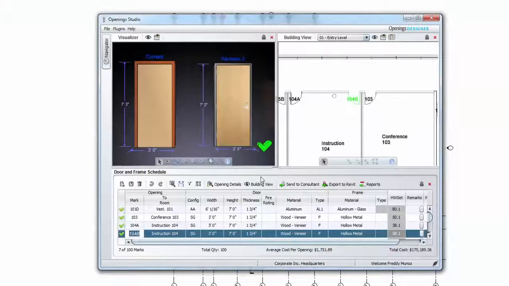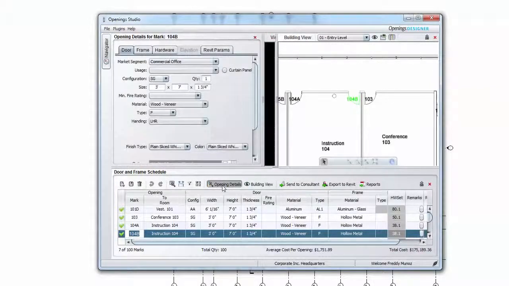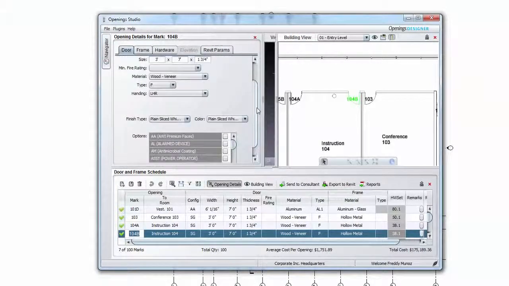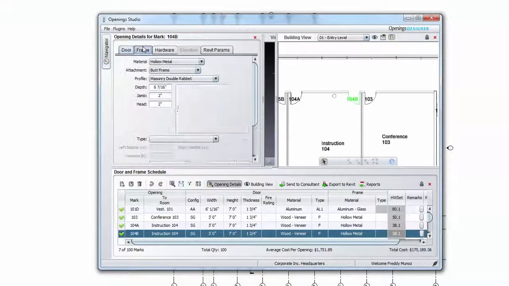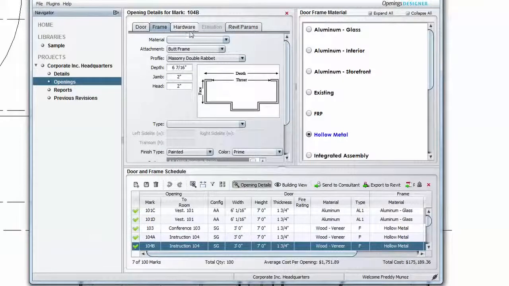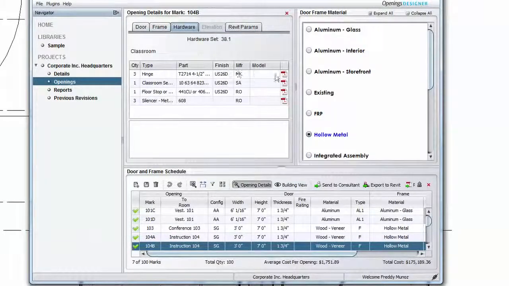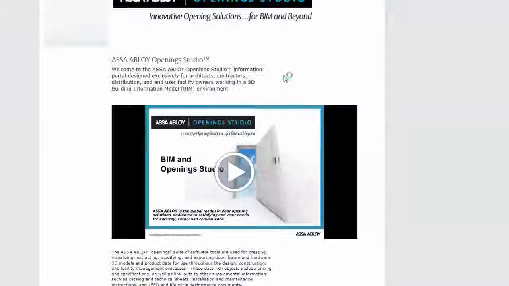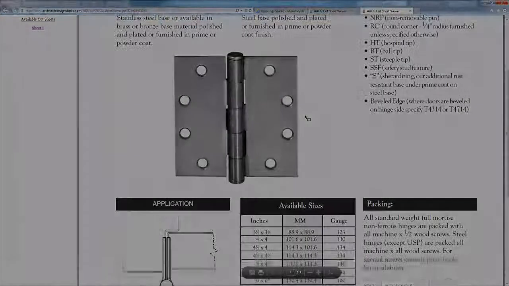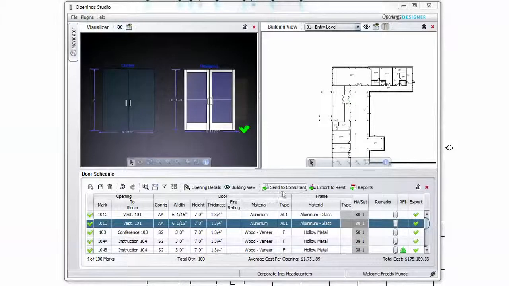For instance, Opening Details brings up a new dialog that allows access to various information and parameters for each particular opening. Information is separated into door, frame, hardware, elevation, and Revit parameter tabs. Particularly useful is the ability to pull down individual PDF catalog sheets of the specified hardware under the Hardware Set tab. Moving across the toolbar are Send to Consultant and Export to Revit.